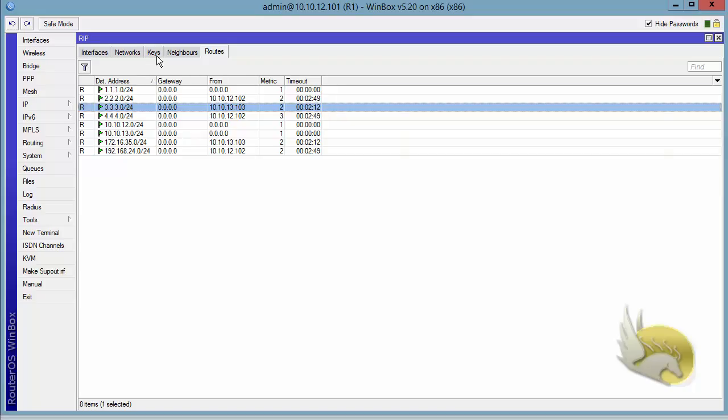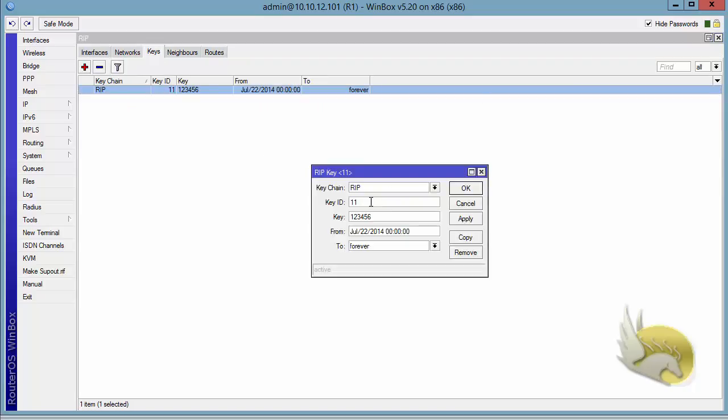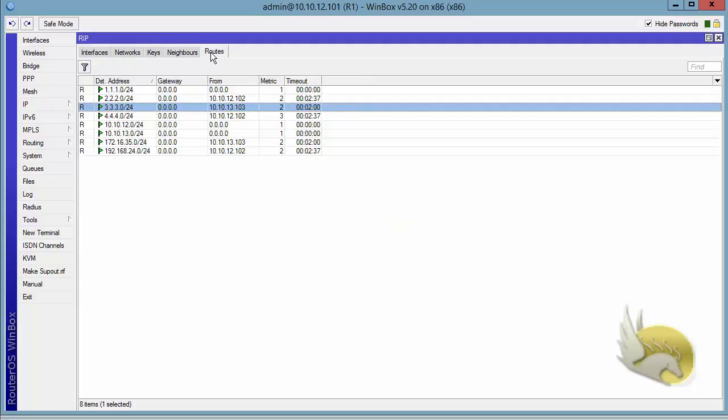So I go back to keys, change the key ID to 1 again. Now on the other side the key ID is 1. Here I change the key ID to 1 again. Click on OK and go to routes, and after some time I should see that this route is getting refreshed. Wait for that. For a maximum of 30 seconds I need to wait for that.